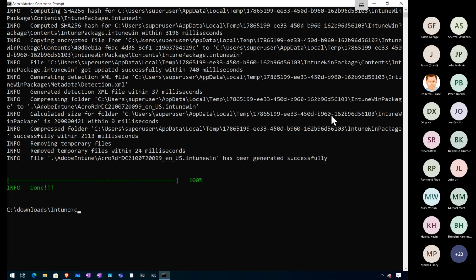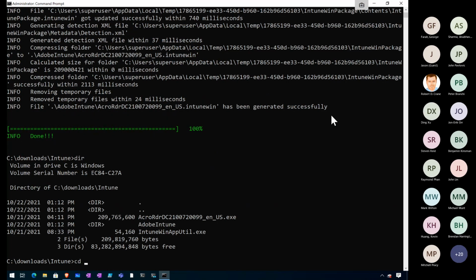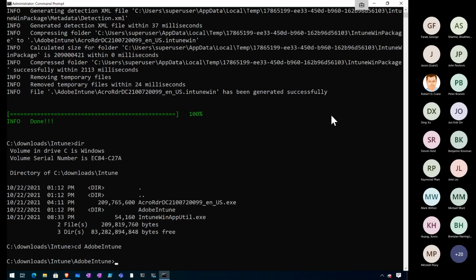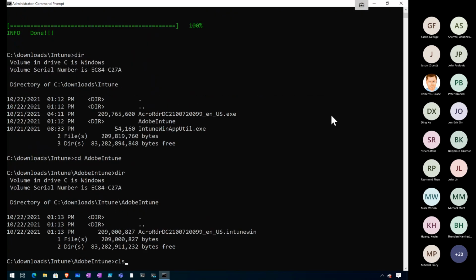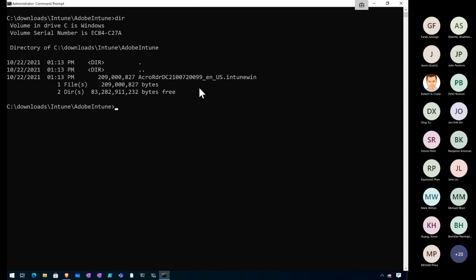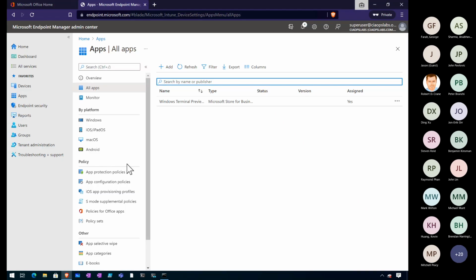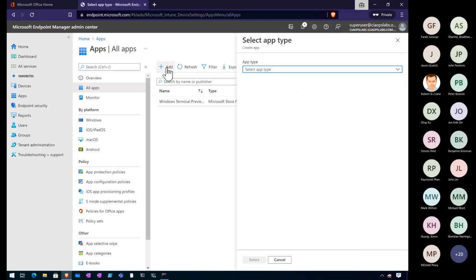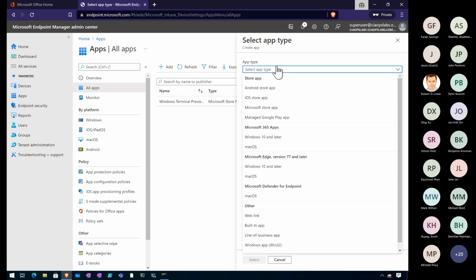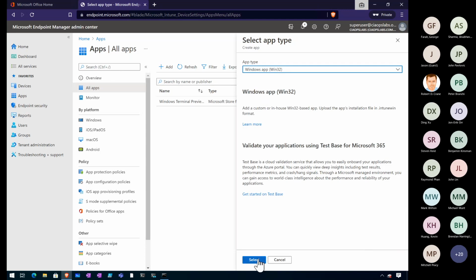All right, so if we do a directory listing here and we go to the directory that it created, have a look, we will see that there is this file here of the same name, but now has an extension .intunewin. So that indicates that it's a compiled or packaged up application. So now that we've got that, we can go in and add an app distribution into our policy. What we need to do is select what app type we want to use, and we're going to go down the bottom here and select the Windows 32 app because that's what we're working with.